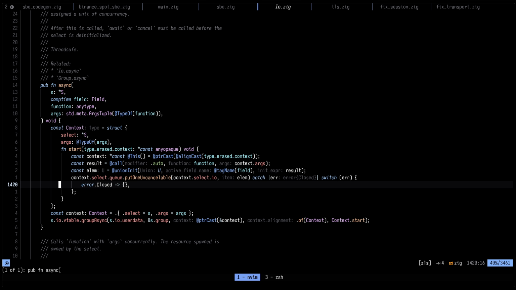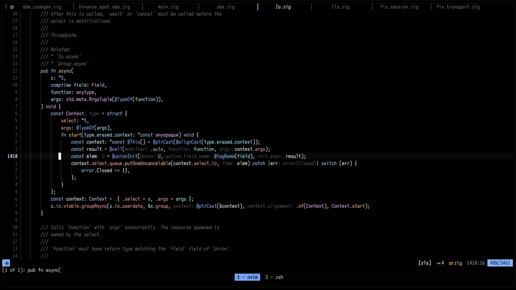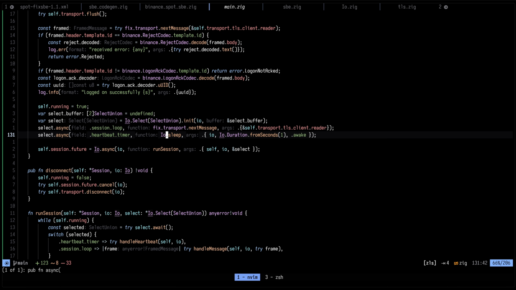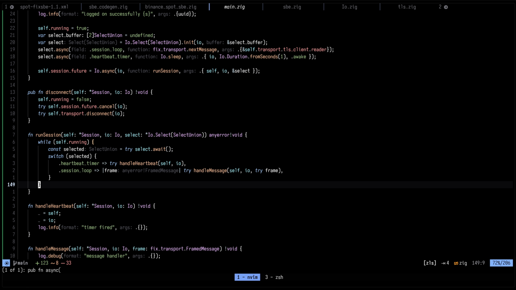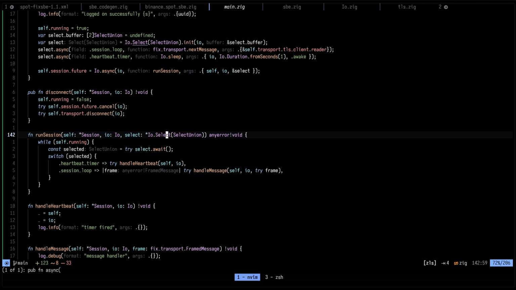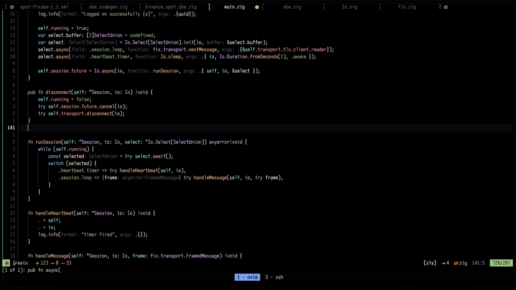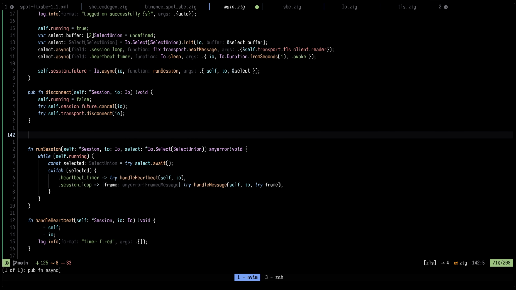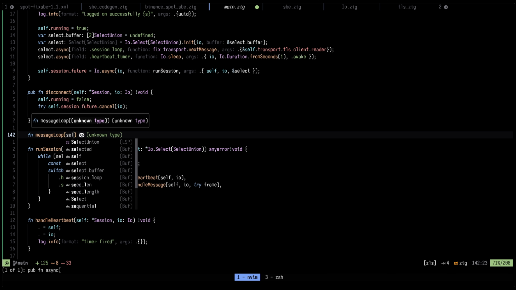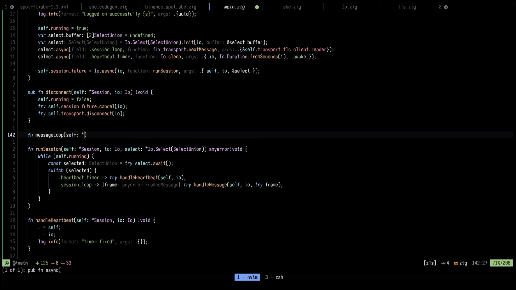Put one cancelable. I guess that should be the problem then. It just runs this once and then it just dies. Okay, well that's sad. So let's try. We are going to need to wrap those. Message loop is something that takes self. Sure, just self, I guess.